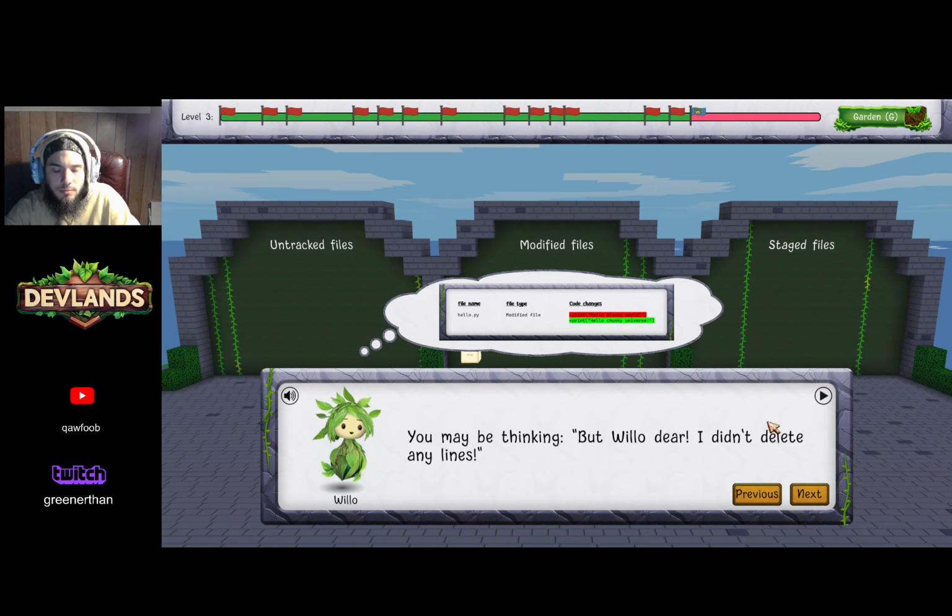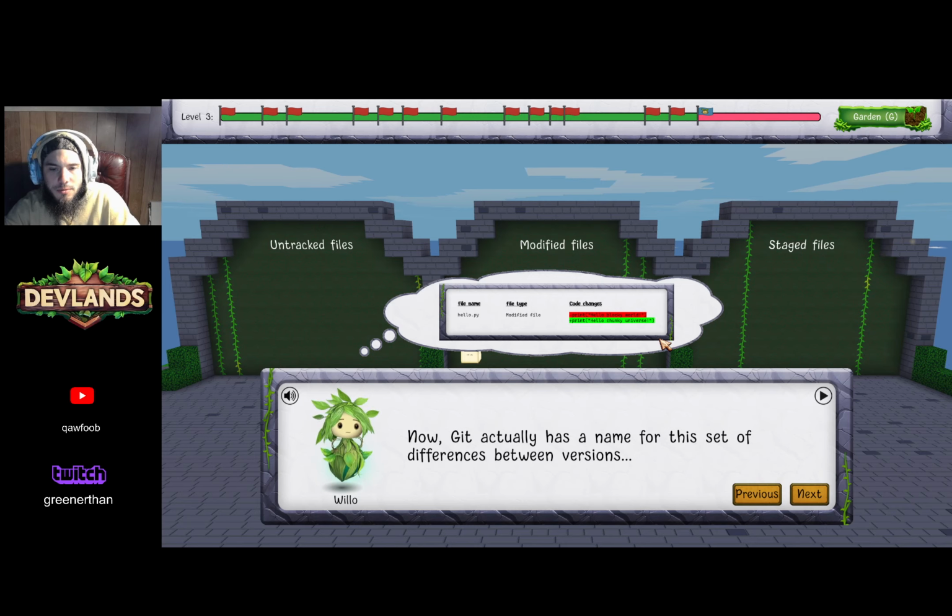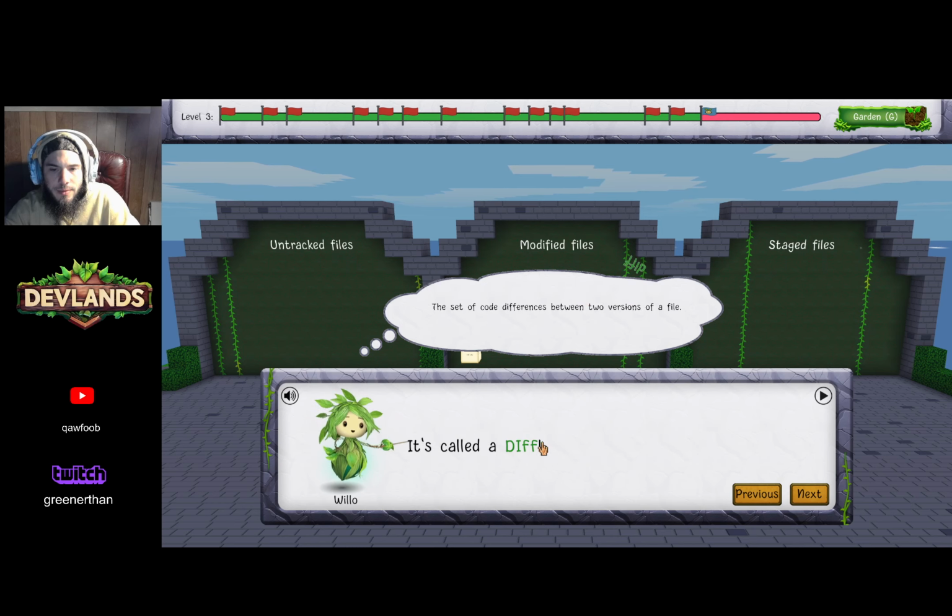You may be thinking, but Willow dear, I didn't delete any lines. And that's true. But you changed a line. And the way Git sees it, changing a line is the same as deleting a line and adding a new one in its place. Changing a line is like deleting it and replacing it with something new. Now, that makes sense. Git actually has a name for this set of differences between versions. It's called a diff.